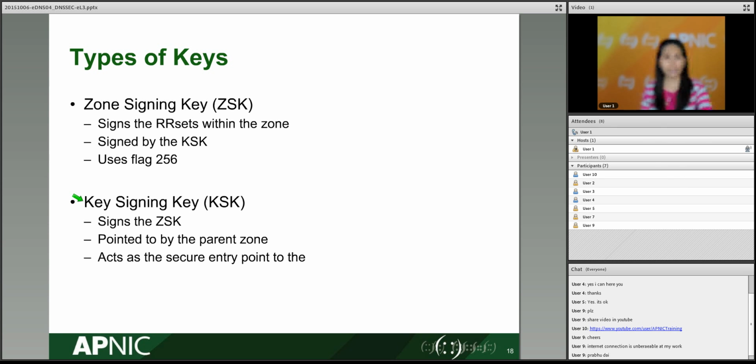Zone signing key is what you use to sign your zones. Okay, it's usually signed by the KSK. A KSK signs the ZSK and it points to the parent zone. So basically, your key signing key will be available longer than the zone signing key. If your zone signing key you change, let's say, every month, your key signing key you change every year, so you don't always bother your upstreams or your parent zones.